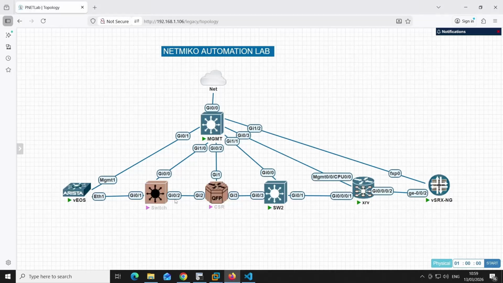Okay, so at the top we've got our management switch. Now we need that, obviously. Now we're not going to be doing any automation against the management switch at all. That is just there to act as a data plane so we can SSH onto our actual devices.